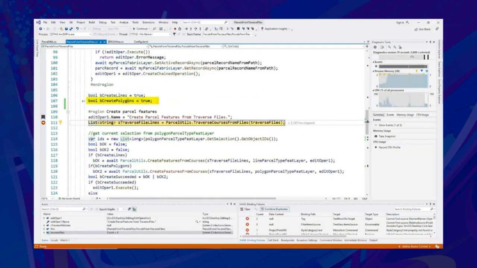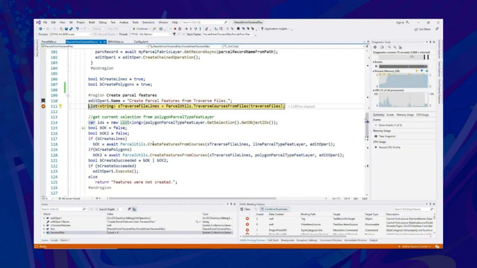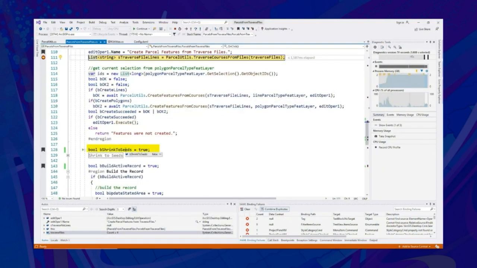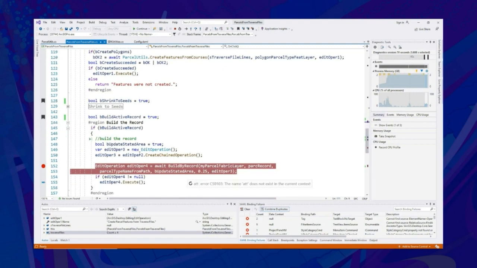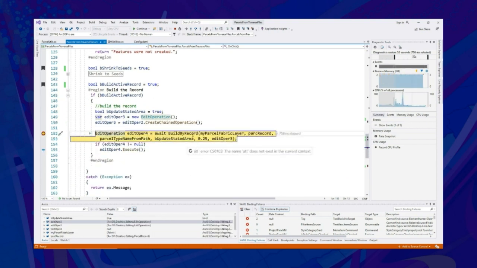This time around I've set my create polygons to true. Then I'm going to shrink to seeds and then build the active record so that we can get things like misclose and stated area. And we're going to do all of that in chained edit operations so that once we've done it, we're going to do a single undo so that we can undo the entire edit in a single step. And so here we have a function that is build by record.